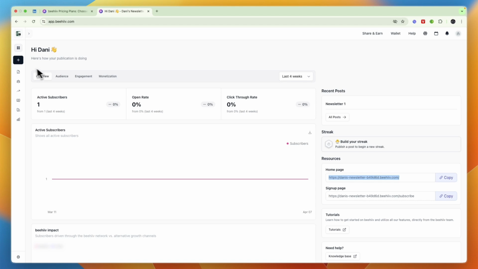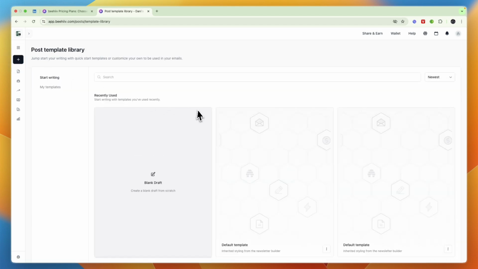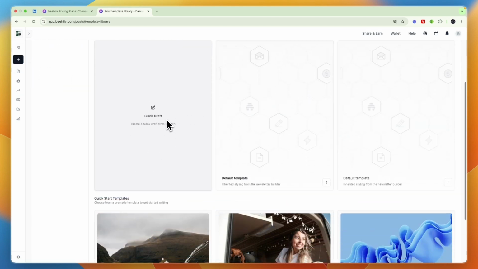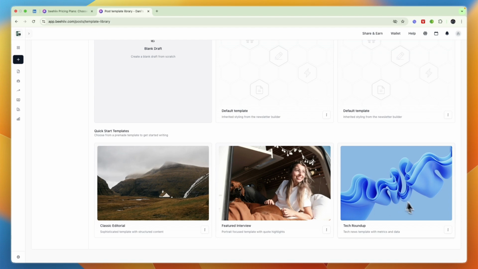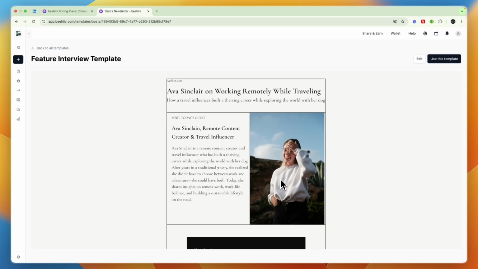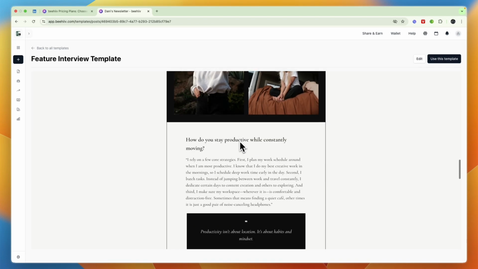Now, after doing that, you want to go and click on plus right here. Then there are a few options. You can either start from a template, so they have a few of them right here. You can also preview them by clicking on the 3 dots and then click preview. And there you will then see what the template looks like.